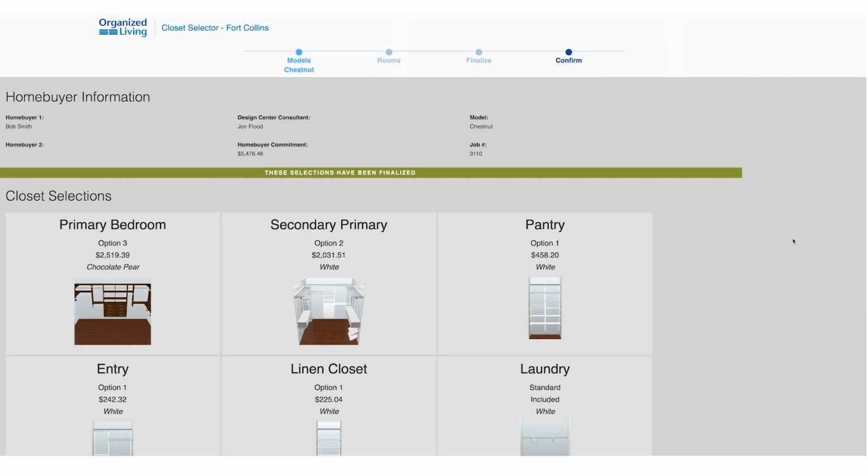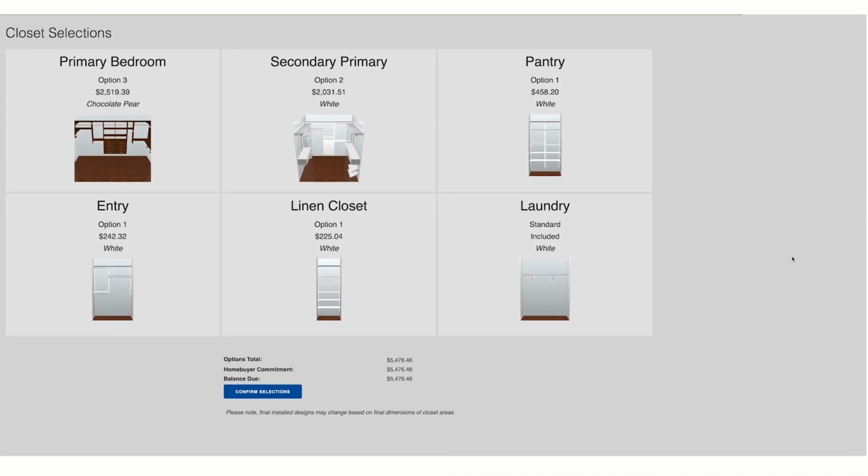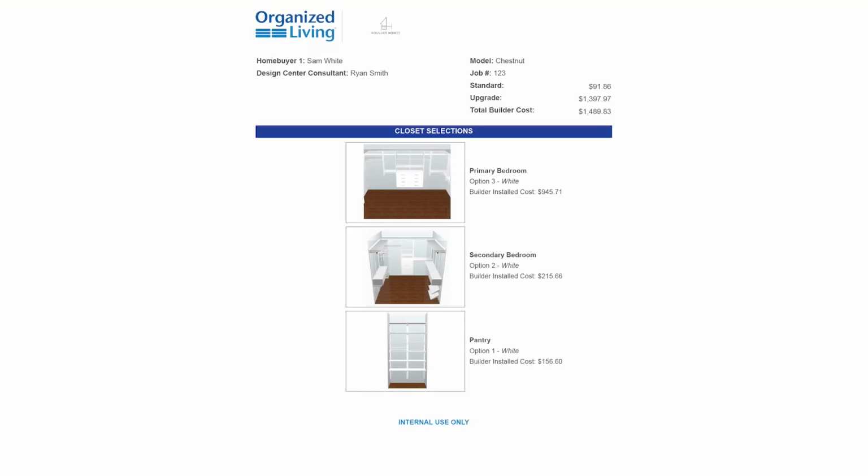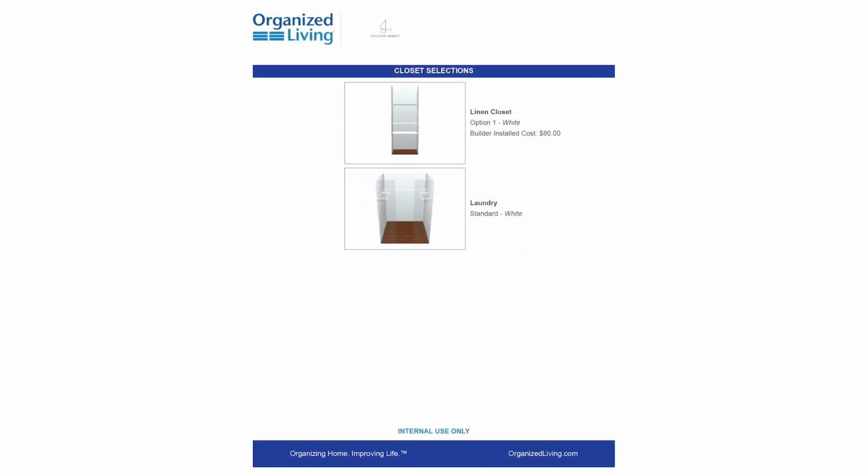During the selection appointment, simply open the homebuyer's finalized selections to confirm. A confirmation PDF will be sent to your homebuyer with their selections. Your purchasing department will automatically receive a separate PDF with builder cost and markup, homebuyer commitment, and more. All the information you need to process the closet order is at your fingertips.